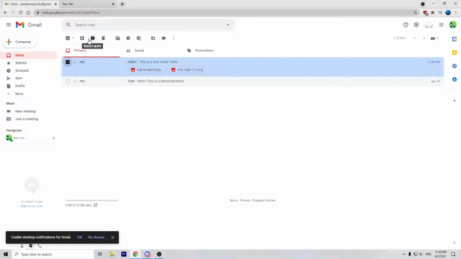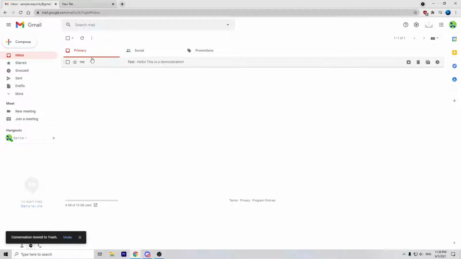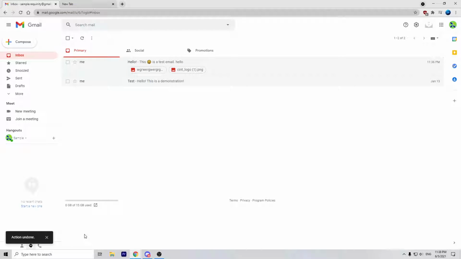There are things such as archiving it, reporting it for spam, but what we really want to see is this button that says delete with the little trash can. If we click on it, then it will delete it. And if we don't want that, you can go down here, press the left click, and you will undo that command.